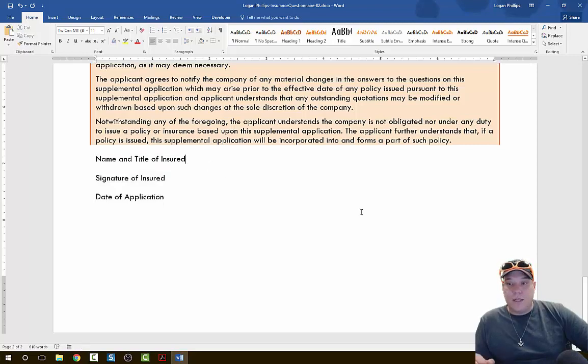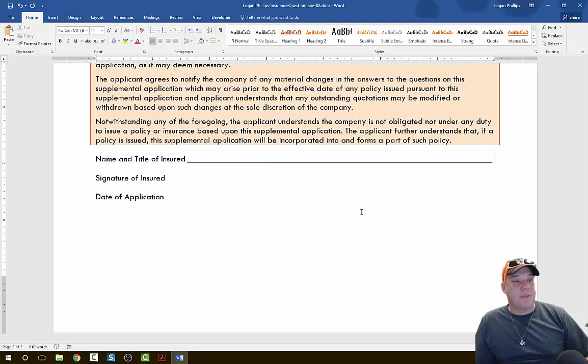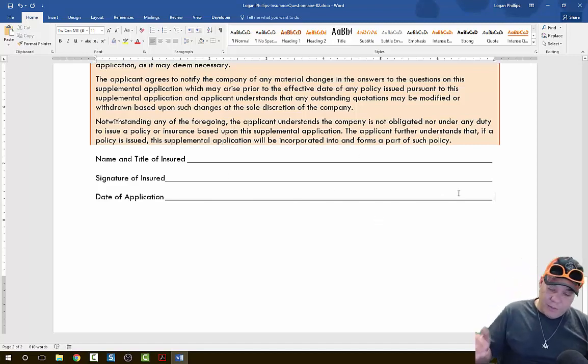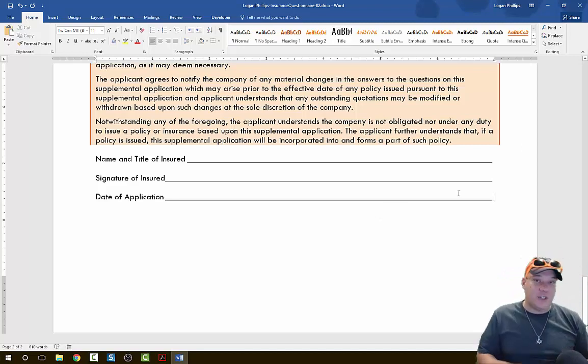Now, we're going to click at the end of the name and title of the insured line, and I'm going to hit my tab. And we do the same thing after the signature of insured. I'm going to repeat this process, putting my cursor at the end of the date of application, and hit my tab. Now I have 3 nice lines where people can sign, write their name, and put the dates in for this particular document, and I didn't have to sit there and hold my shift button and put the dash over and over again.